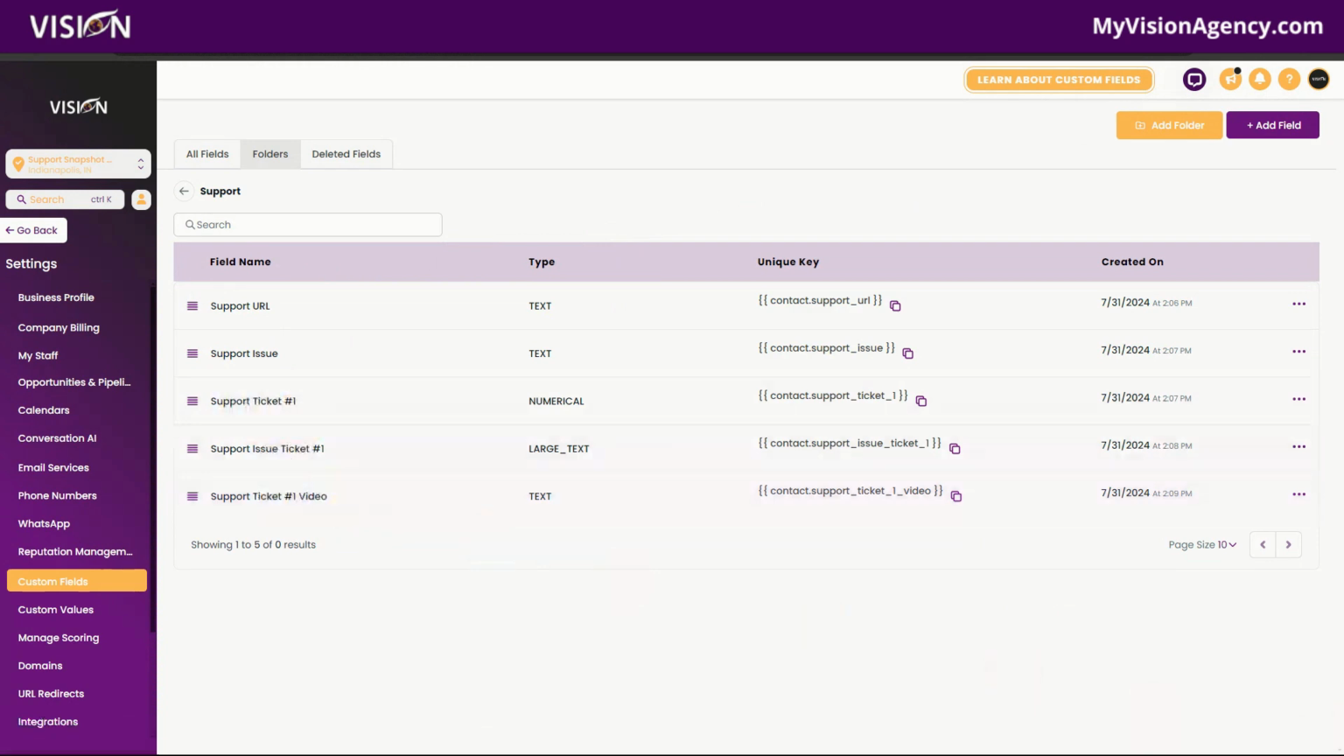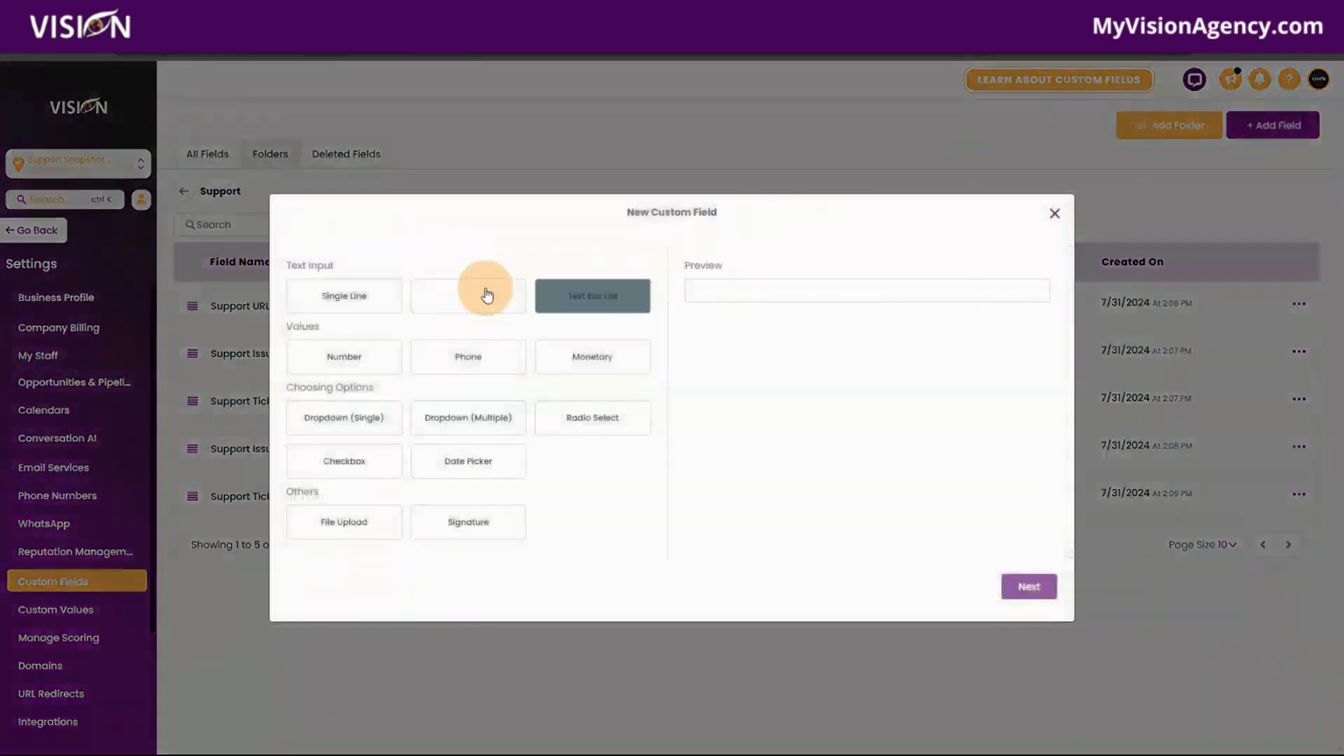So now let's do basically that same process, but we're going to do this for the second support ticket.